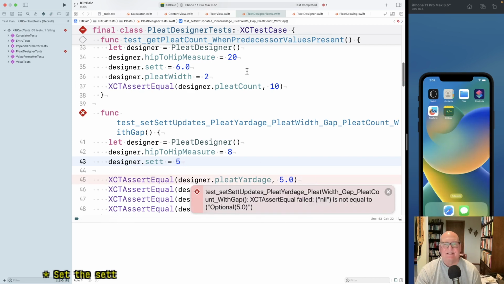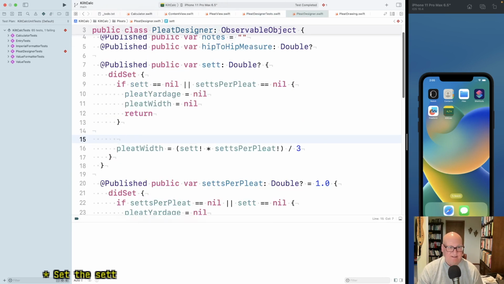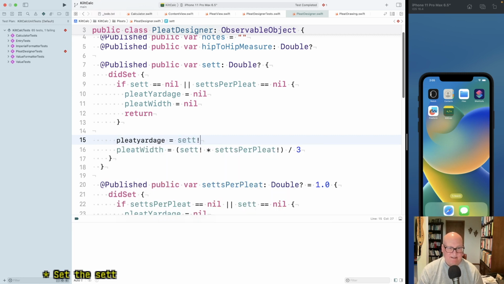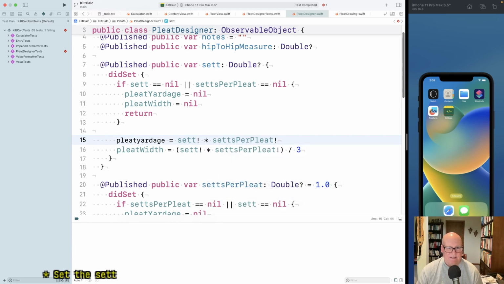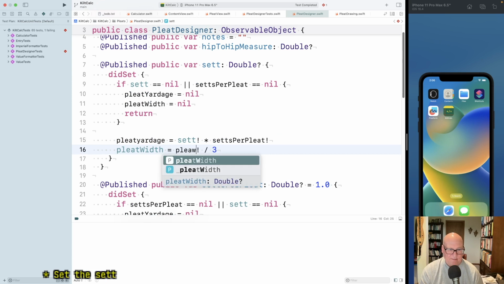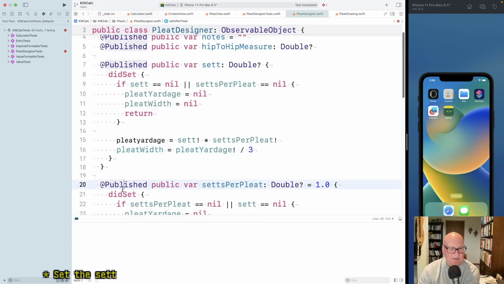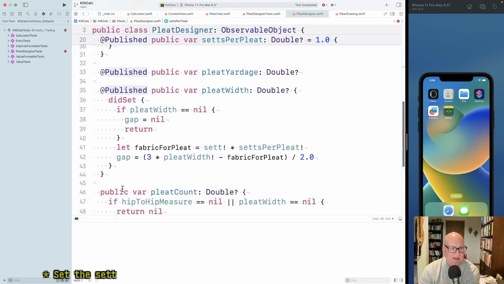Yeah, that is not being set. Okay, so let's get this one right. Pleat yardage is set times settsPerPleat, and that is what we're using here. And remember, it's a simple double. Nobody's doing anything else with it. And gap is that way too. Good.